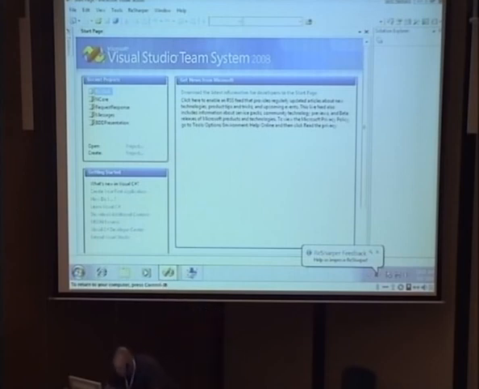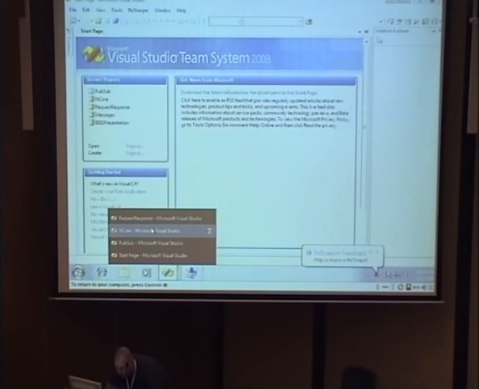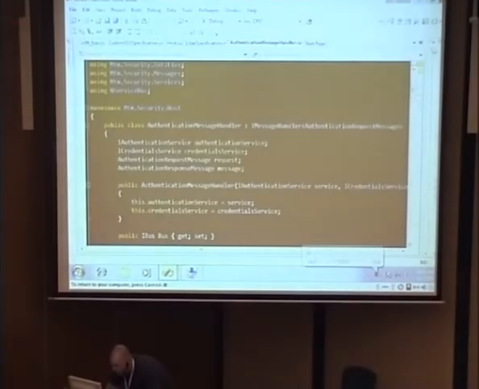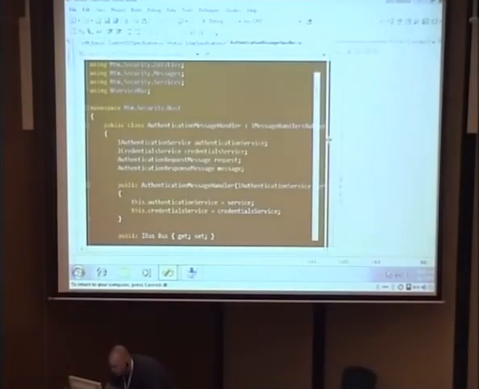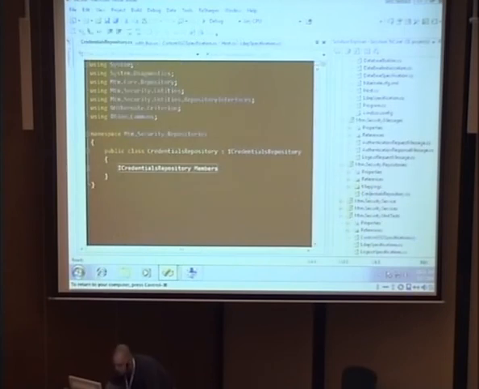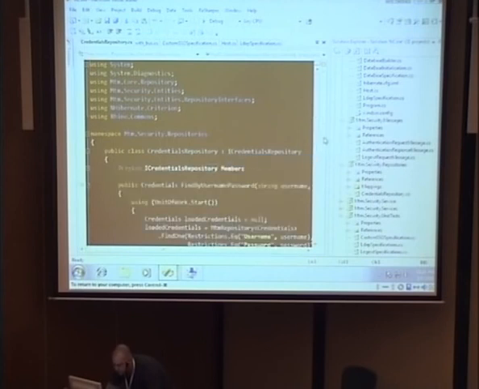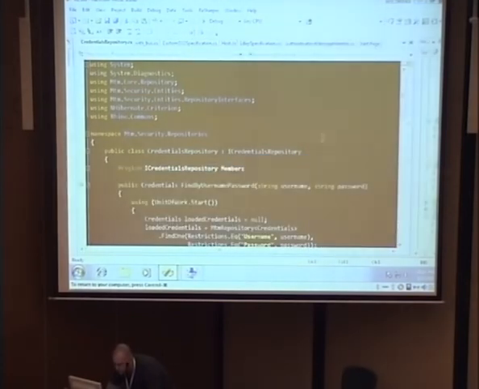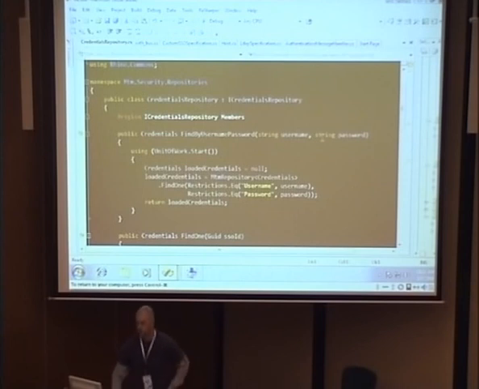If we go back and look at, let's look in here. These are all queries. They're out of the repository. Find by username and password, find one. They never ever change data.